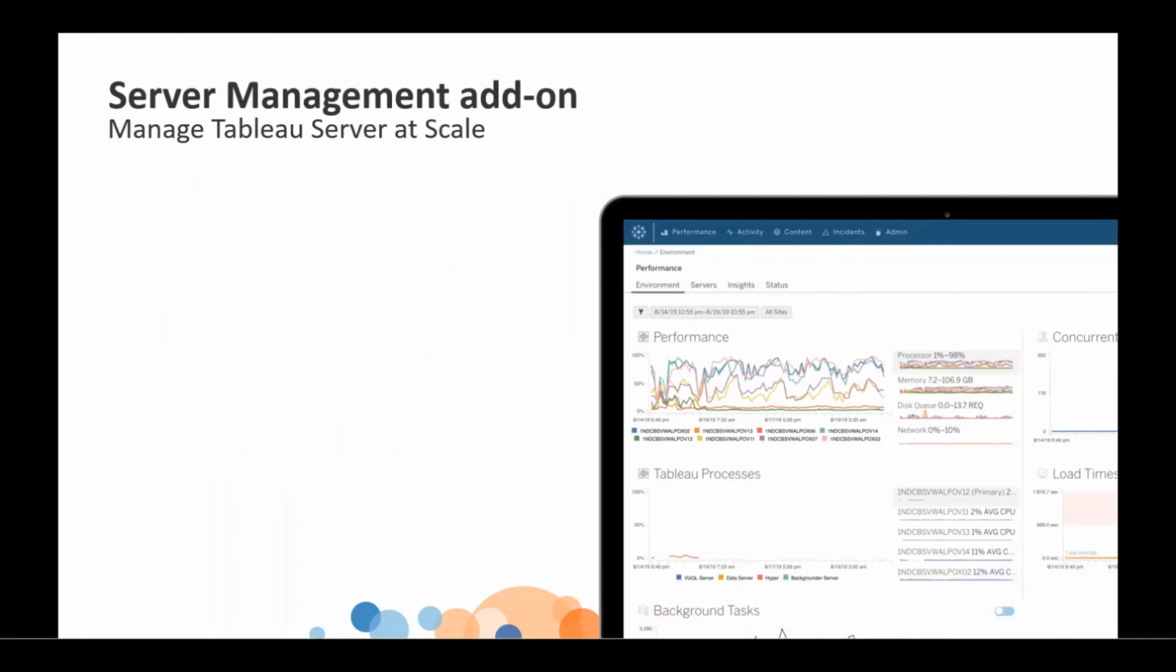Server management add-on is another available add-on for Tableau Server that can help you to manage Tableau Server at scale. Resource monitoring tools can help you to monitor your Tableau Server cluster performance in a near real-time environment. Content migration tools can help you to migrate your content from one Tableau cluster environment to another Tableau cluster environment.